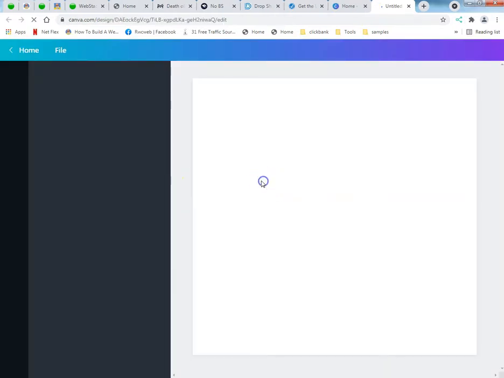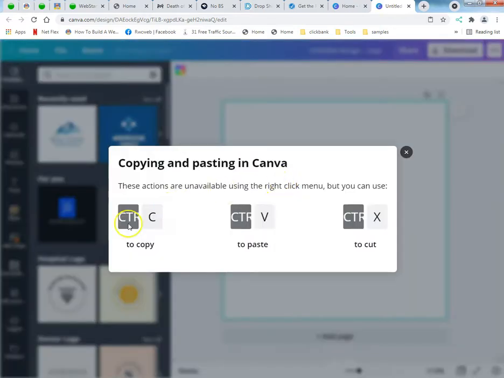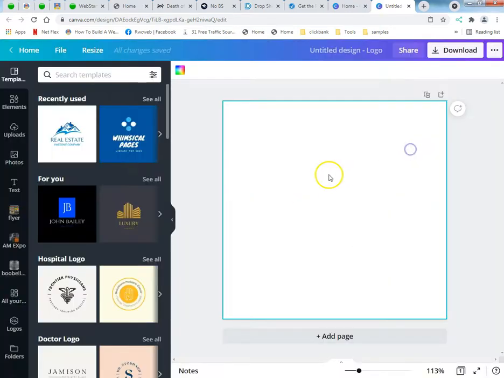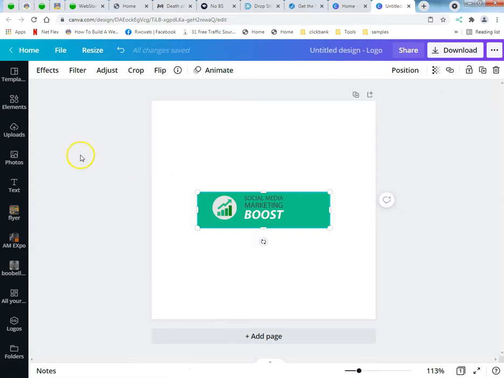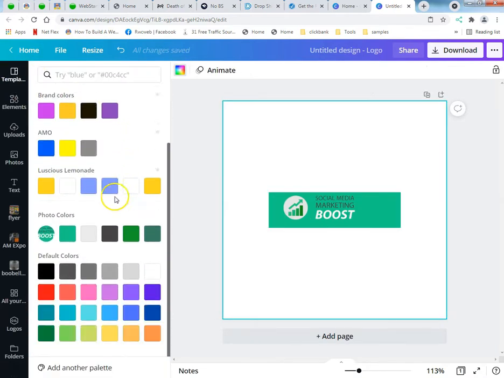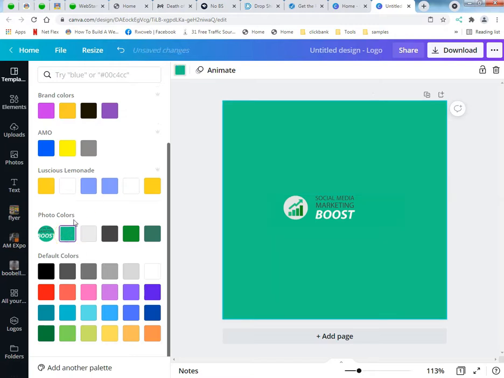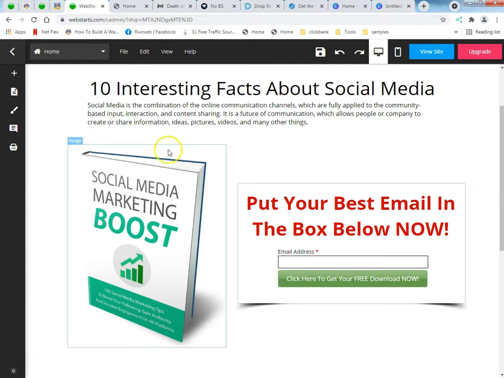Now Canva, if you use the mouse and you try to paste something, it's going to give you a message that you got to use the keyboard. And I just copied that image. So now I'm going to go into the colors, and I'm going to get the color from that image. And there's the code for that color. That quick, that simple. Now there's a gazillion websites that you could probably get that color from.